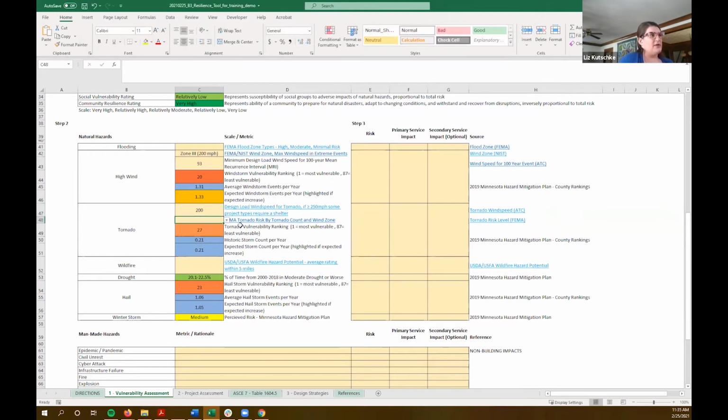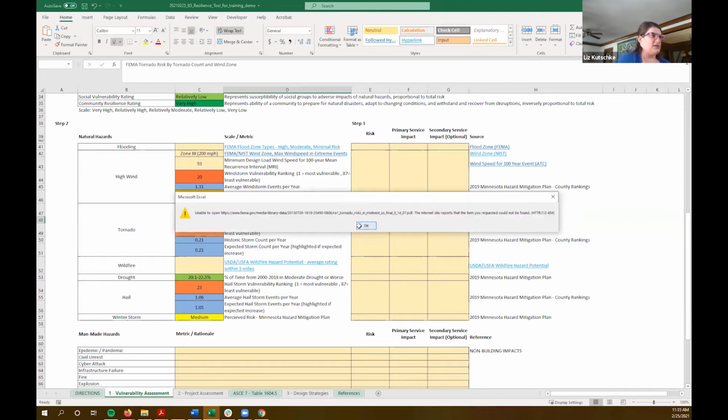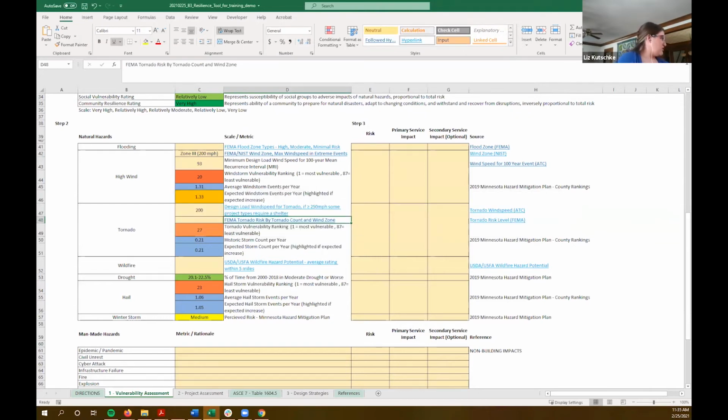And then this FEMA tornado risk by tornado count and wind zone is a PDF document put out by FEMA about obviously tornado risk in the Midwest. And when I was going through this the other day, this link wasn't working, but I did find a new version of it that I will drop in the chat here. It looks like it was updated between last time I checked to now.